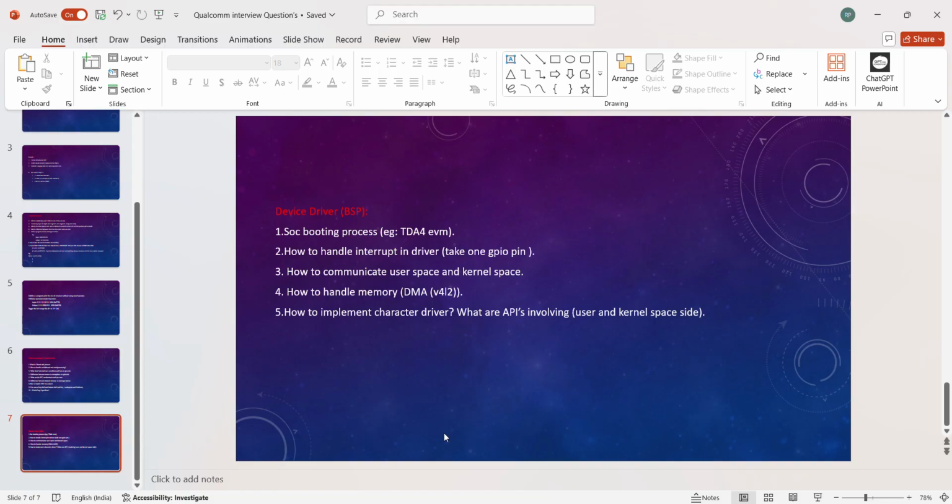And next is the device driver and BSP side. He mostly asked about the SoC booting process, how the boot process of the SoC works, for example on the TDA4 EVM. When you power on the board, it goes to the primary bootloader, then the secondary bootloader, then the kernel, and then how the root file system and init are initiated. In the primary bootloader, the boot ROM code is executed.